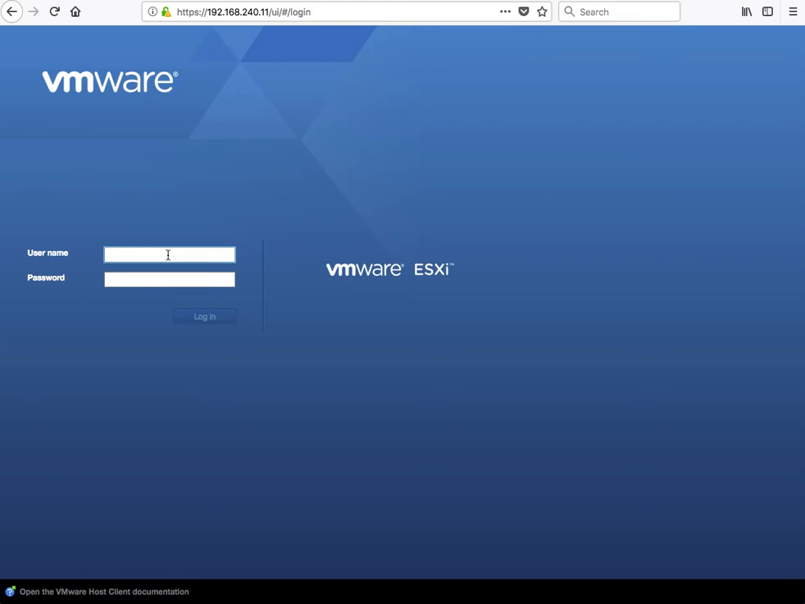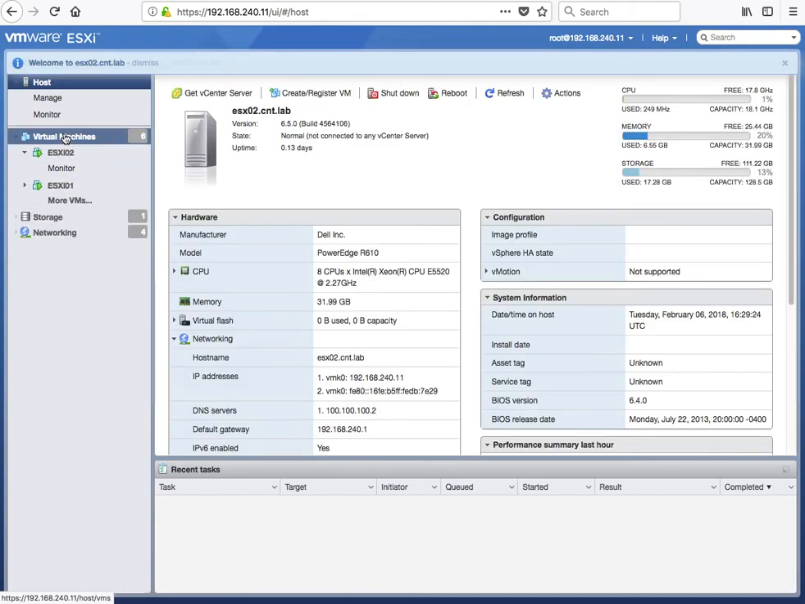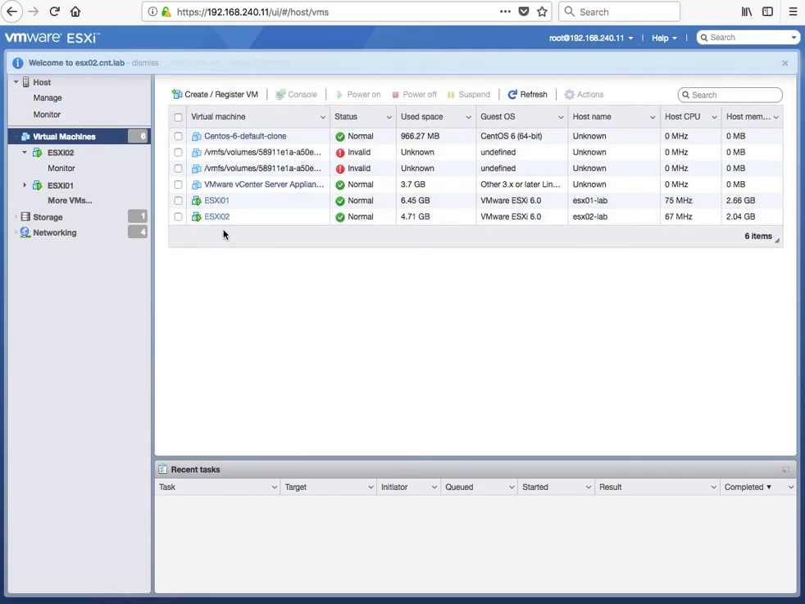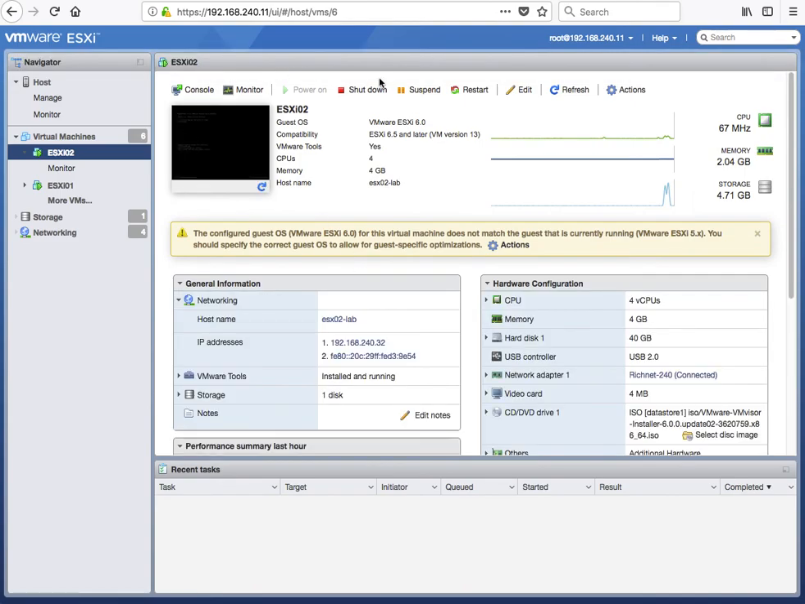The problem is I'm running nested virtualization. So with my nested virtualization, I have a VMware host at 240.11. Right? This is an actual server that has decent resources. And on this server, I'm running a couple of other ESXi hosts. If you look, I have this server that's running some ESXi hosts, and these are the ones I'm using for the demo.